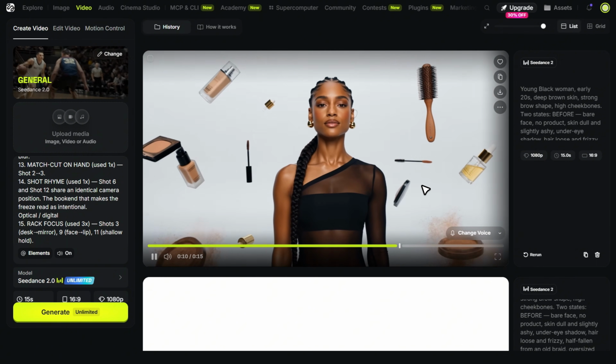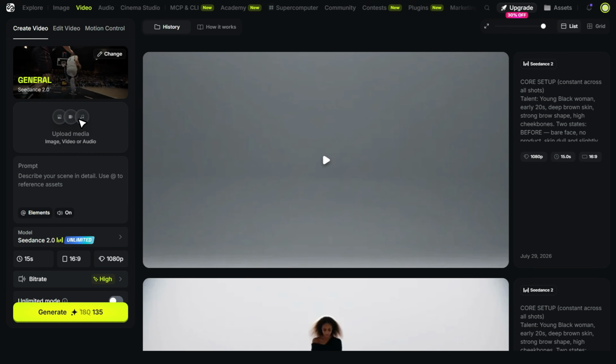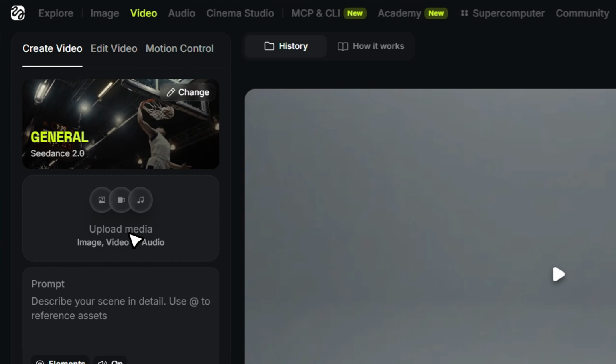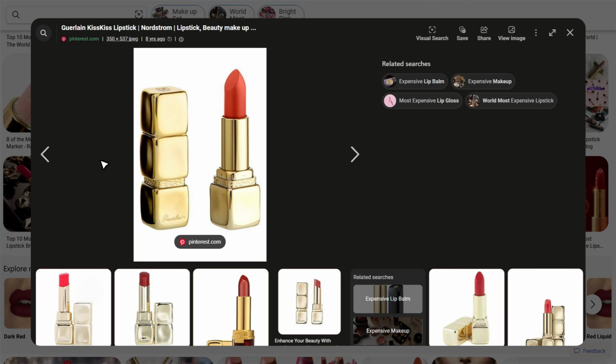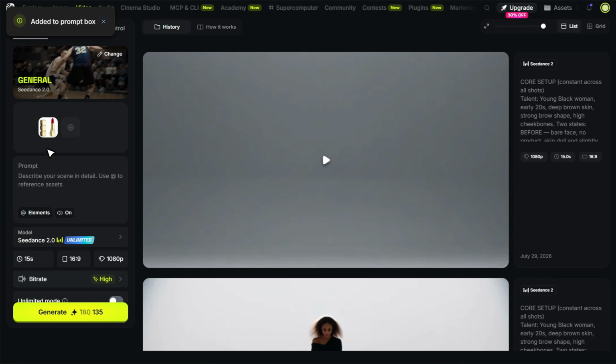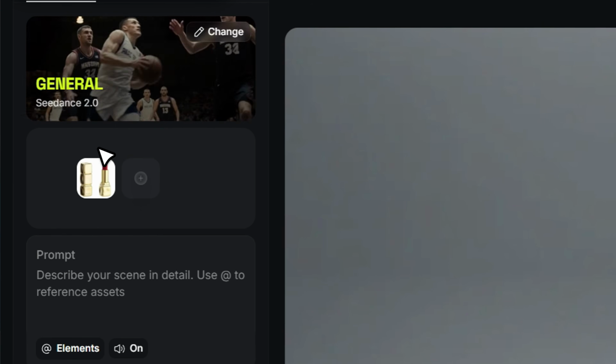But you're not limited to widescreen videos. You can also create vertical content for TikTok, Instagram Reels, YouTube Shorts, or product campaigns. You can even upload an original or authorized product image and ask Seedance 2.0 to build a video around it. For this example, I'm using this lipstick. And there it is, the product reference has been added.